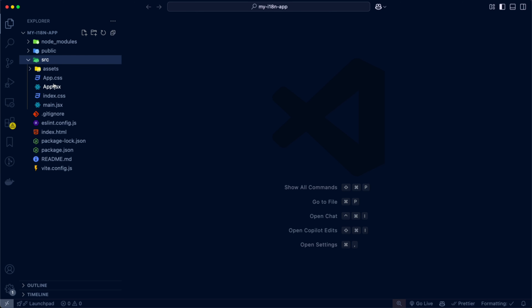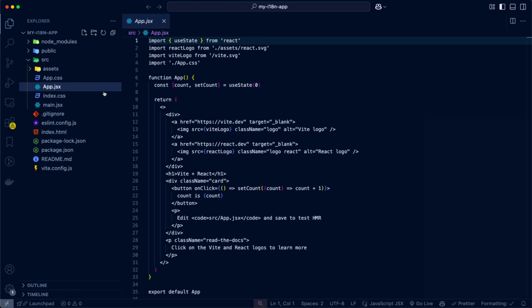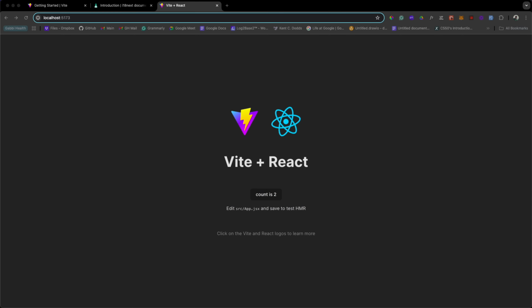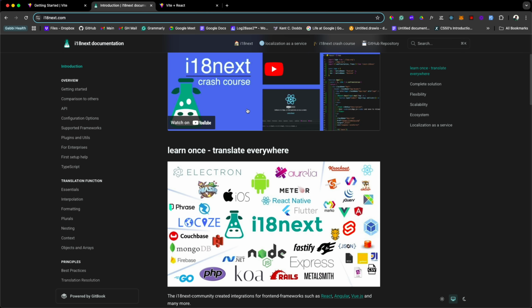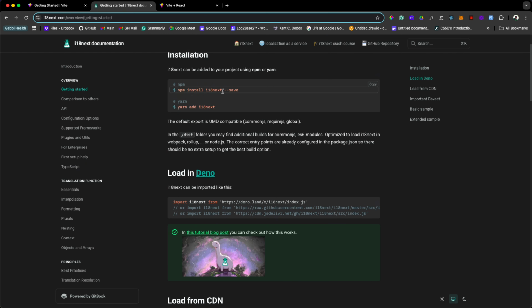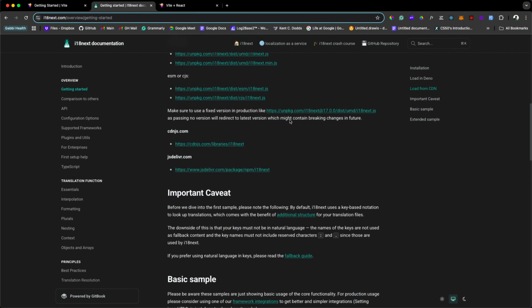And then your src folder, we have the app.jsx, which we're gonna replace very soon. But let's go straight into the whole thing. We have to install a whole lot of libraries. We're gonna install the i18next library itself, and if you see the getting started page, we're also going to install a couple of other libraries.